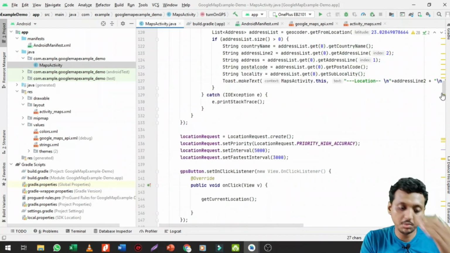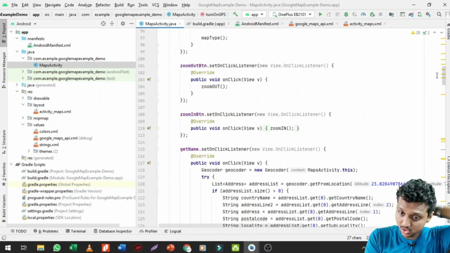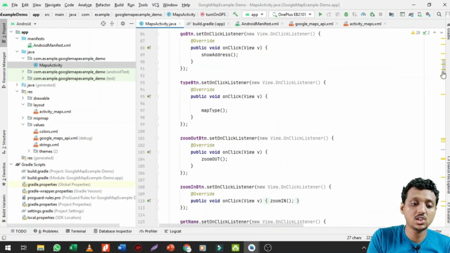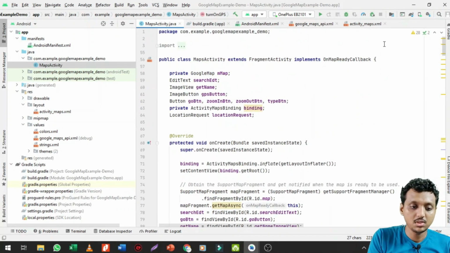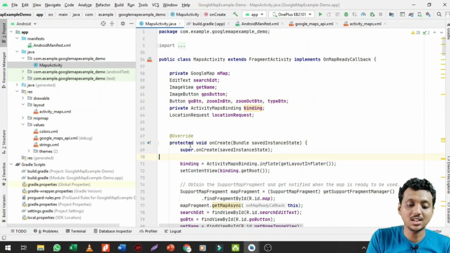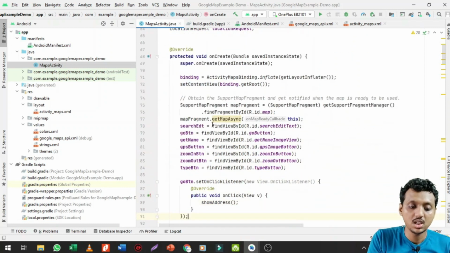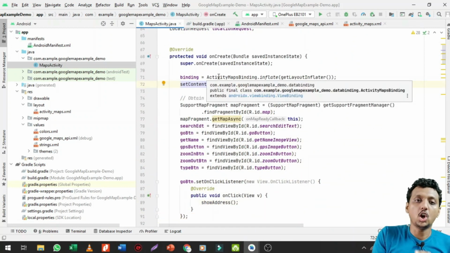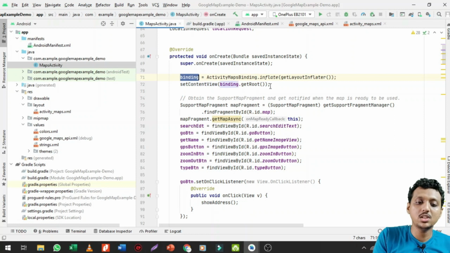Now let me show you the whole code, which is very important for our location GPS tracking system. First I have a MainActivity class. The private GoogleMap is automatically created. We just need to create an EditText, or I can say an ImageView or ImageButton. Then a location request object is there. Inside the onCreate method, students, the binding code is already there.